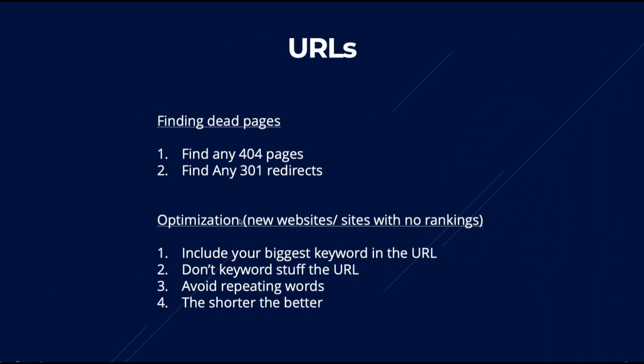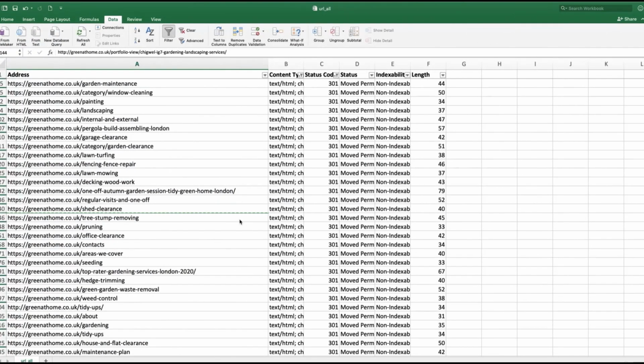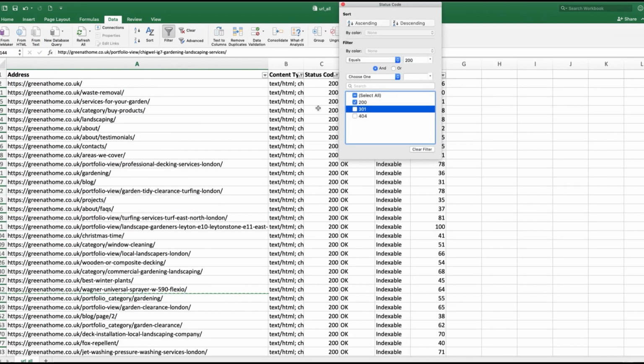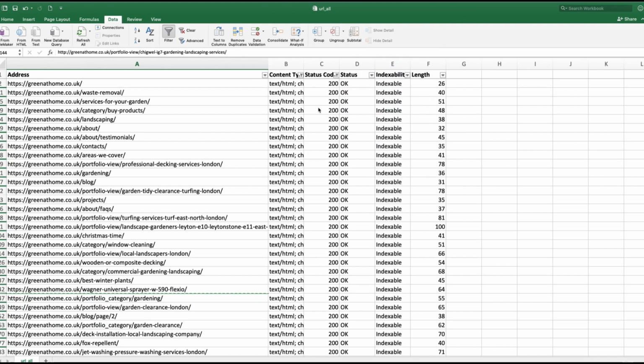Now let me go through exactly how you would cover the optimization aspect for brand new websites. So let me go back over to my spreadsheet. What I'm going to do is change the status code to show us 200, which is basically all the URLs which are absolutely fine on the website. So again, let's just imagine this is a brand new website. It's got no backlinks pointing to the page whatsoever. So let me go ahead and show you exactly how I would rewrite these URLs.